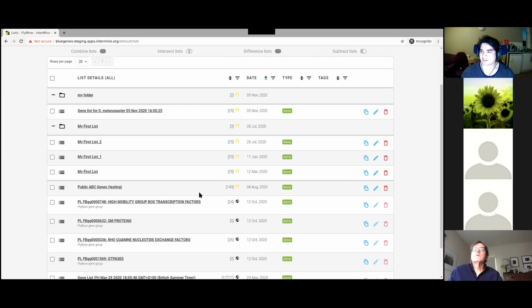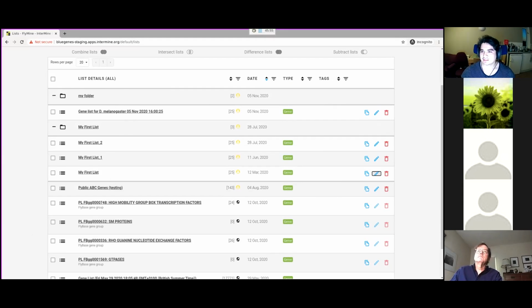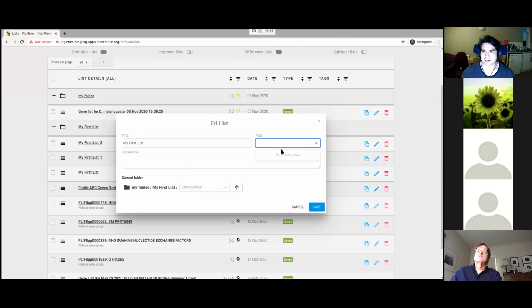Okay, so moving on. There's an edit button now, and here you can add tags, change the description, and you can also change the current location. This is made to look like the directory view in any file explorer. So you can create a new folder, but I don't want to nest it anymore, or you can use the arrow up to bring it up. So let's bring it to the top.